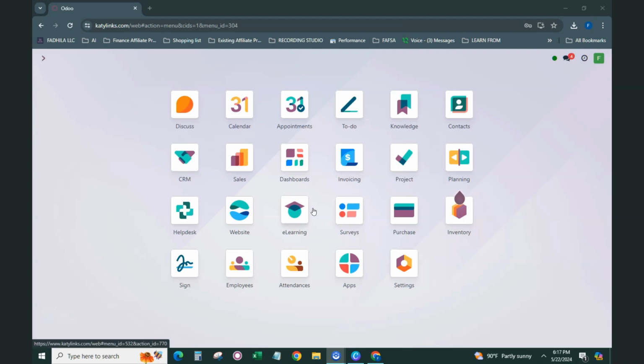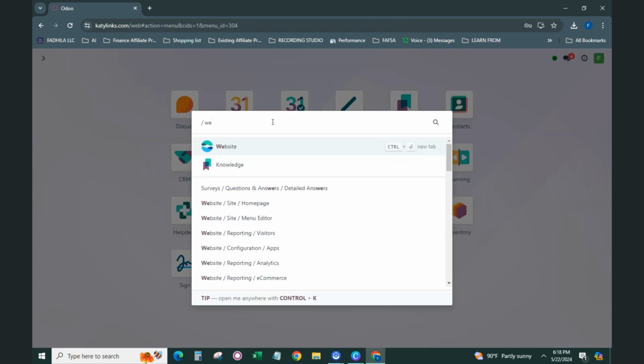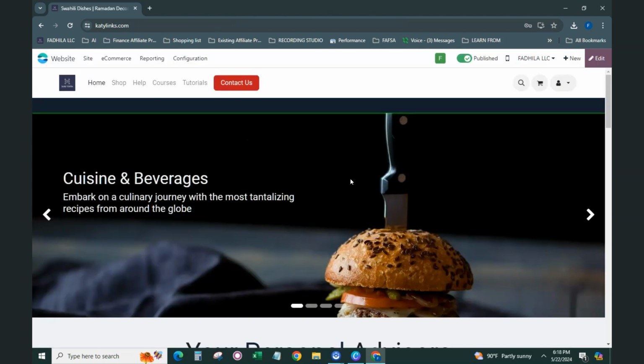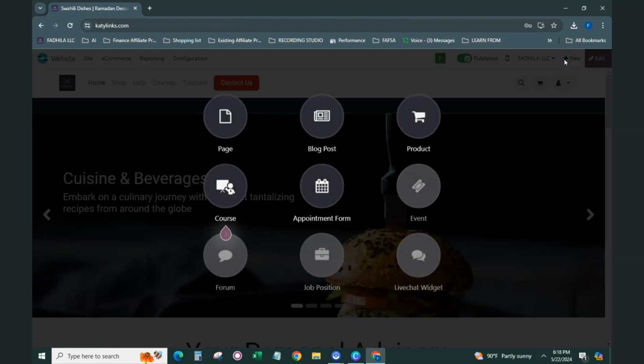Today we are going to learn how to create a form in Odoo. So first, go to your main page and go to the website. Once you are on the website, click on New and find the option that says Page.